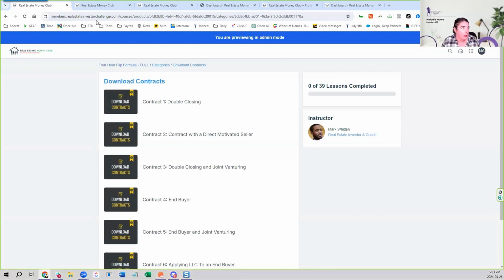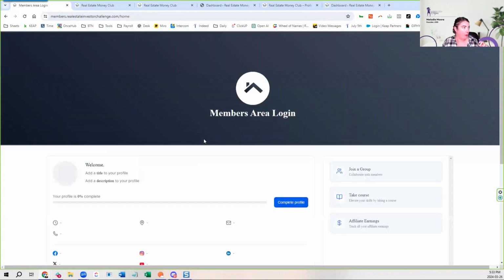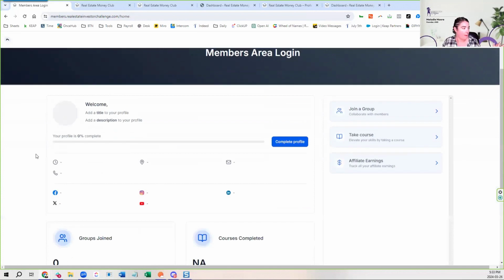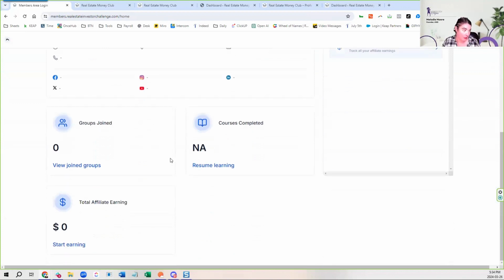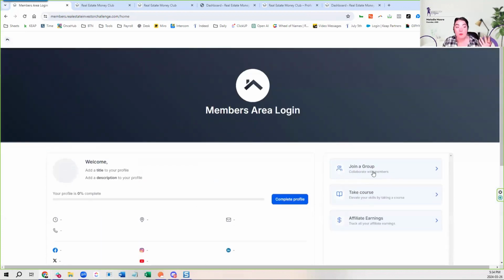So this is basically what Go High Level essentially looks like. Let's see if I can get back to the main interface here, just to show you a little bit of the back end of what this looks like. So you do get this member type page where you can have your profile, I assume. It's a little bit different because I'm logged in as an admin at this point in time. You can join groups. They do have a group functionality, which I think is really cool.